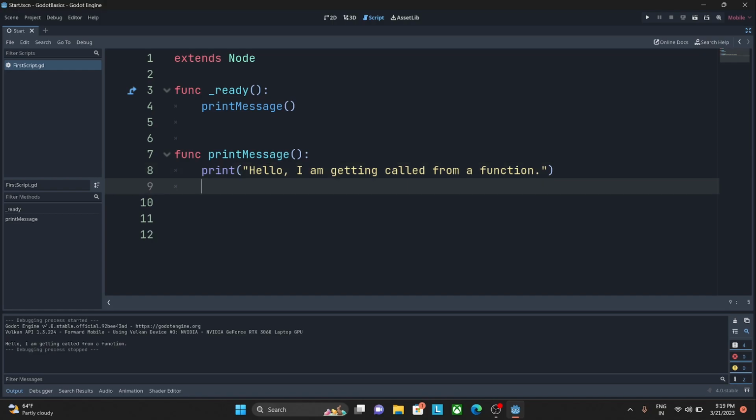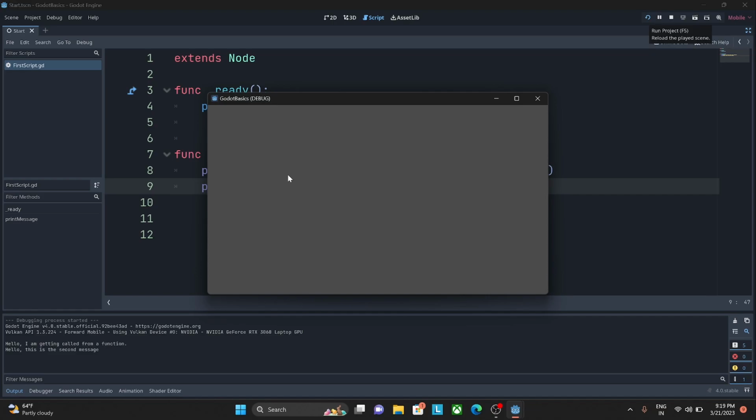So let's say I want to print some message over here. Hello, this is the second message. Okay, press Ctrl S and hit play. And now you can see right away we have two lines of message output in the console.